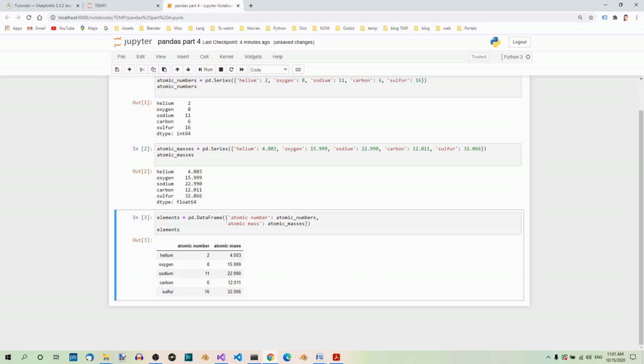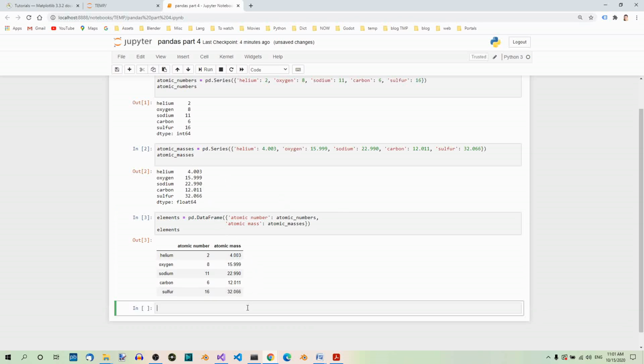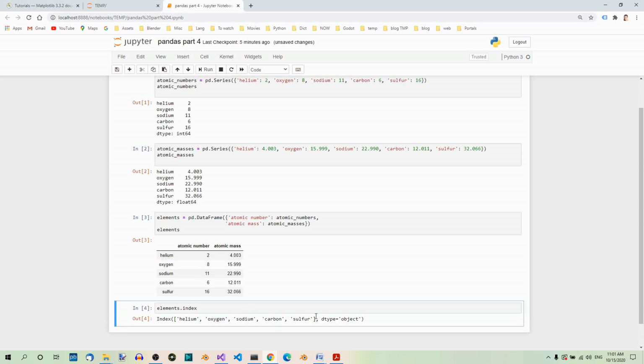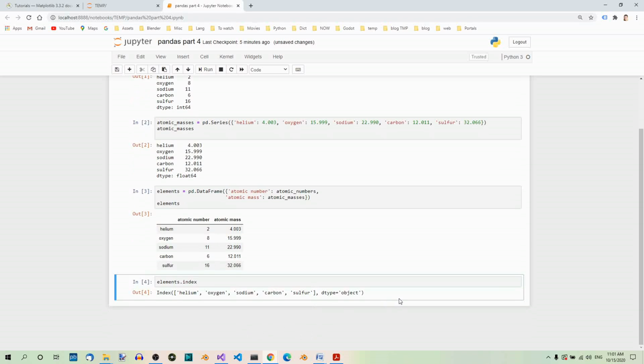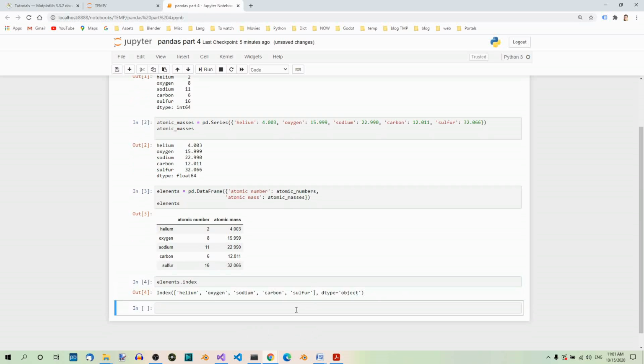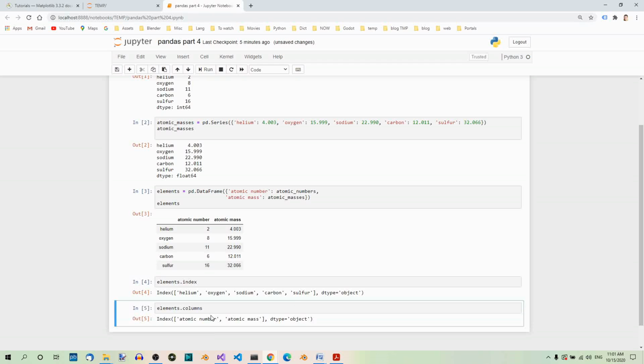Just like we had the values and index attributes with the series class, here we have the index and columns attributes that will give us index objects. So let's print them out. First, elements.index. And we get this. Now, elements.columns. And we get this. So here we got the indices, and here we got the columns.